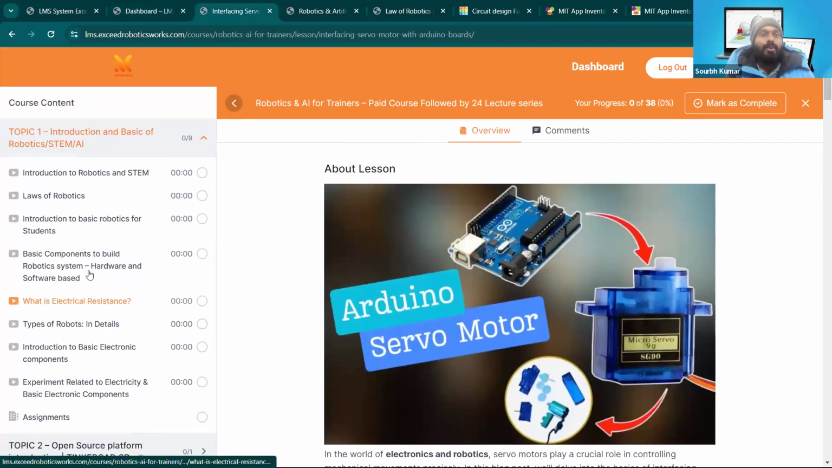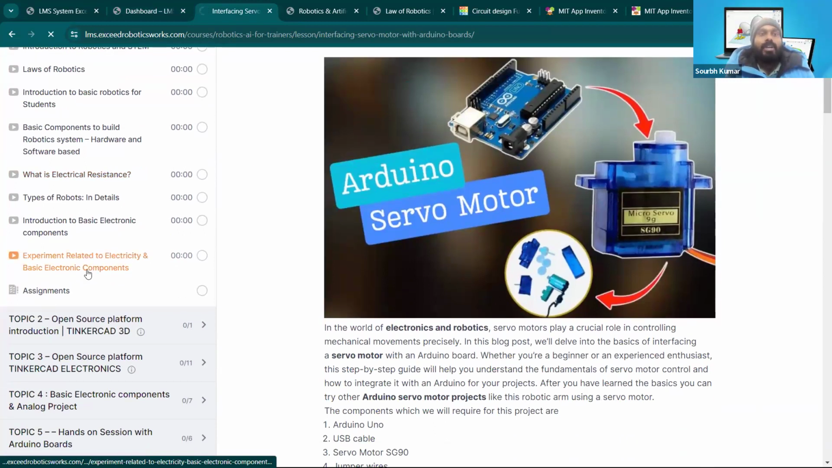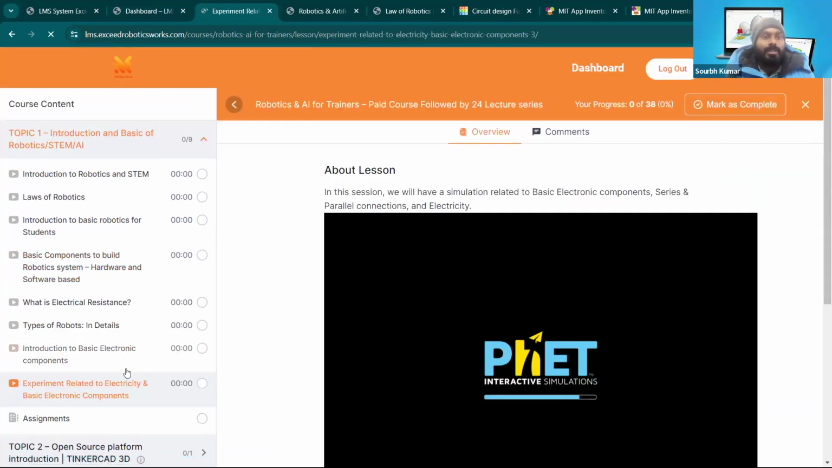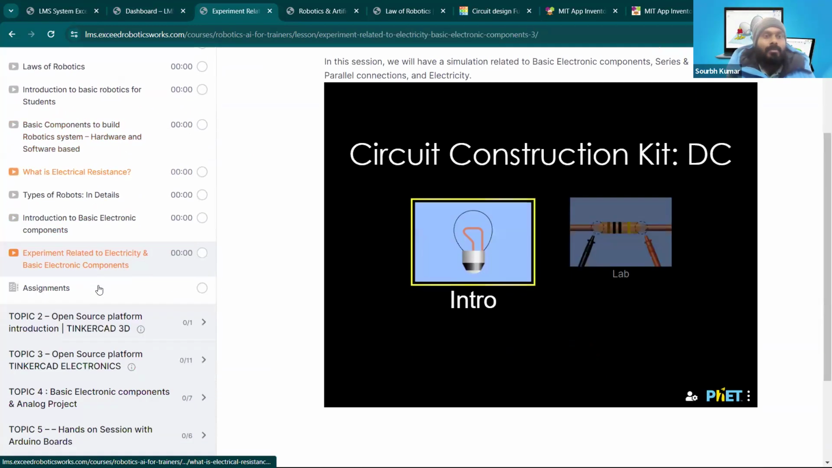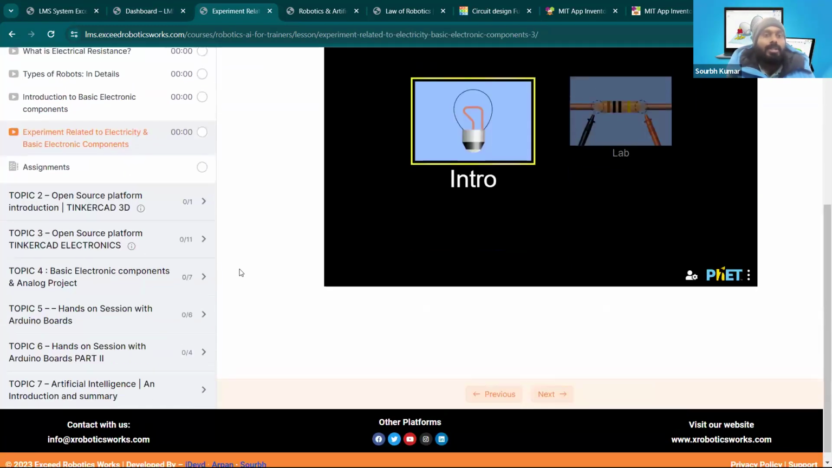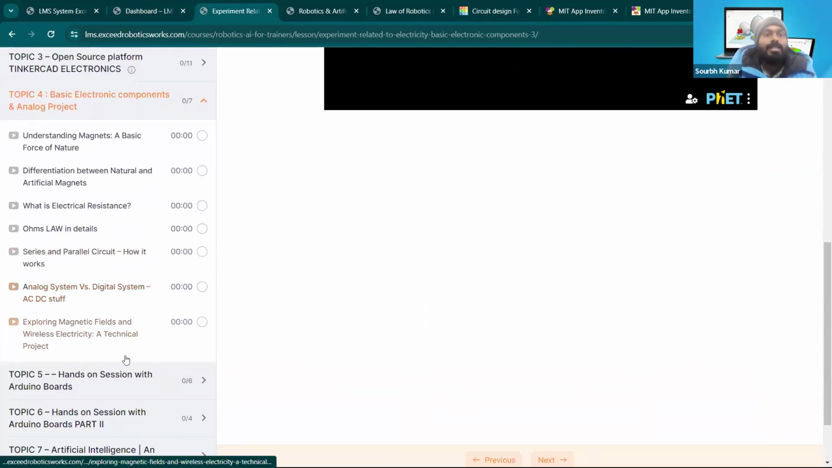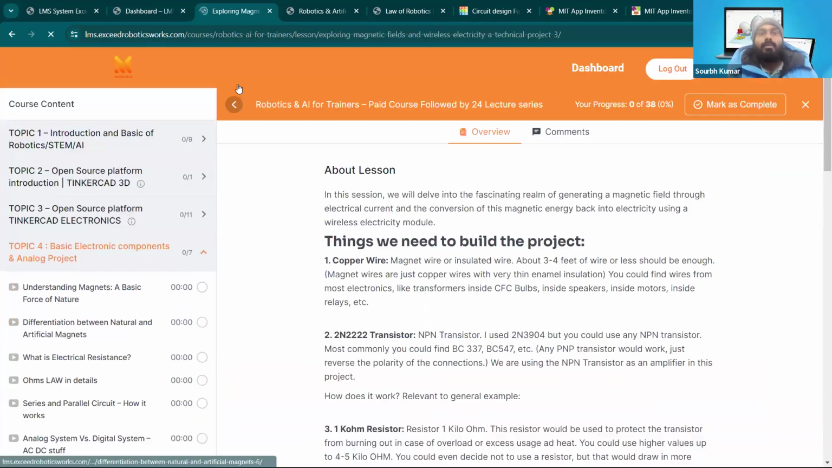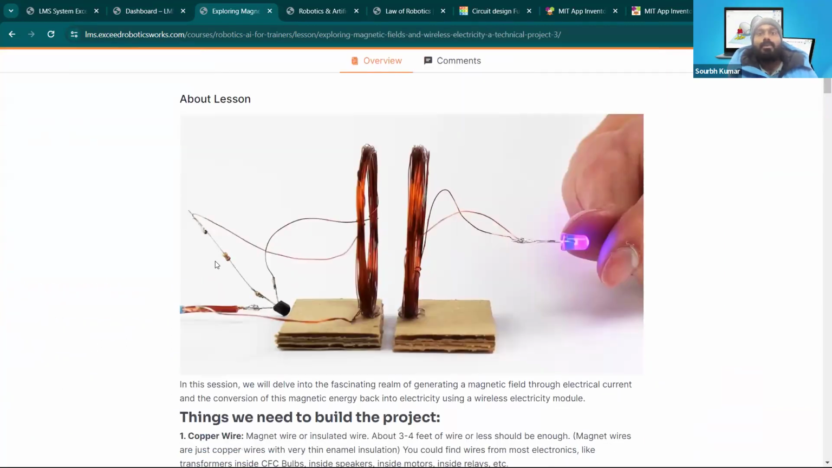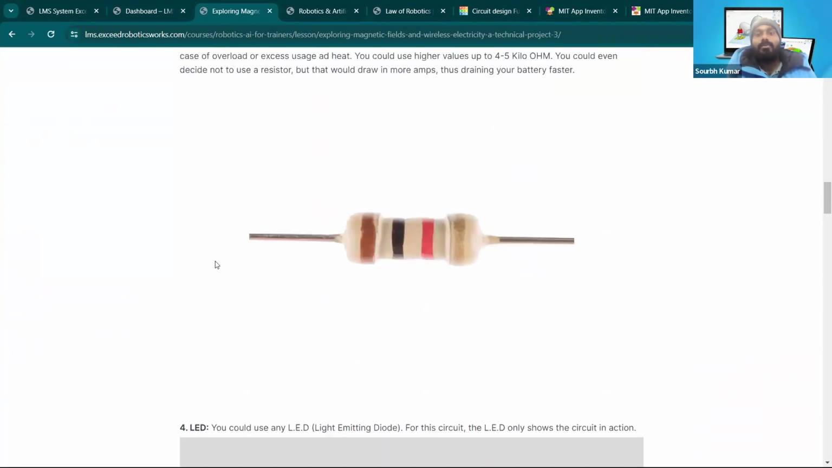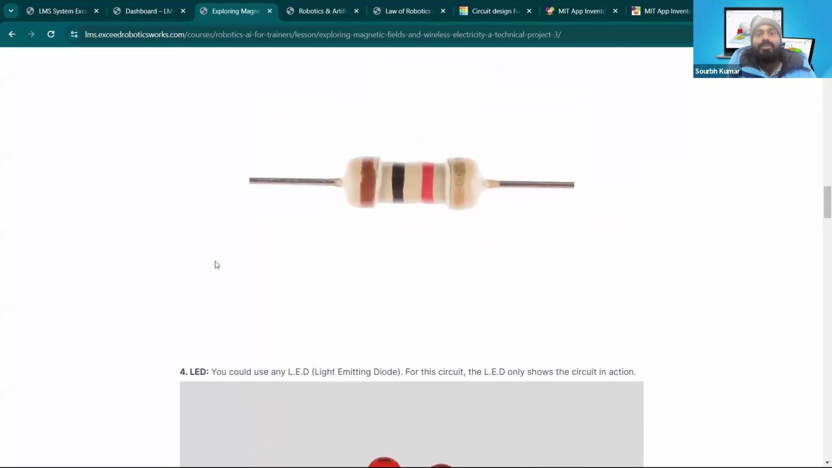So if I open up the experiment related to electricity and basic electronic components, okay, this one is the experiment and project. Here is the project related to basic electronic components, the wireless electricity project or something similar, to understand the analog functions. So everything is properly mentioned in here.